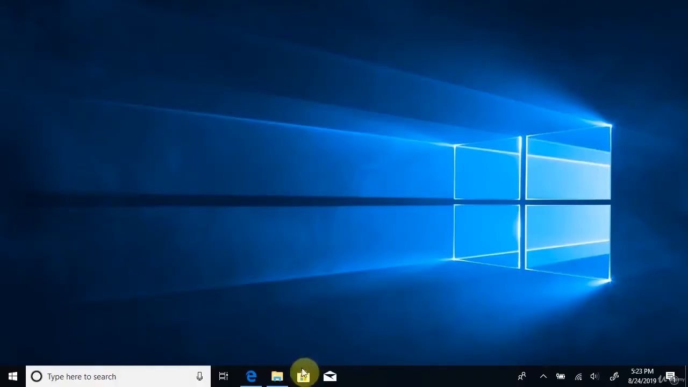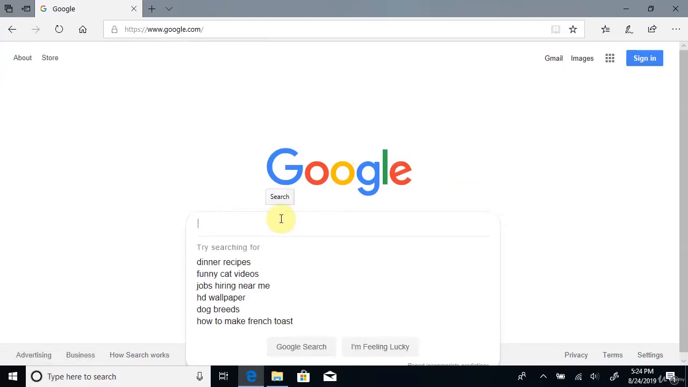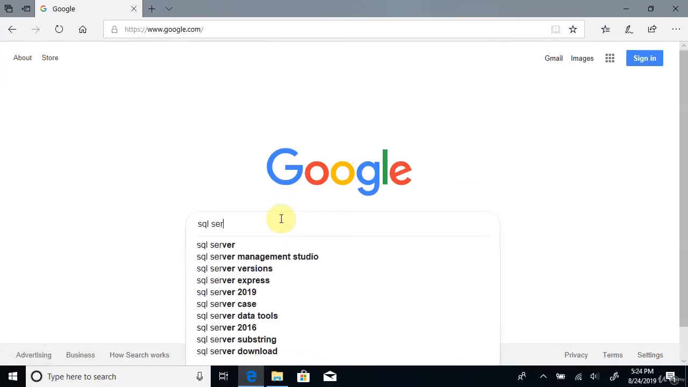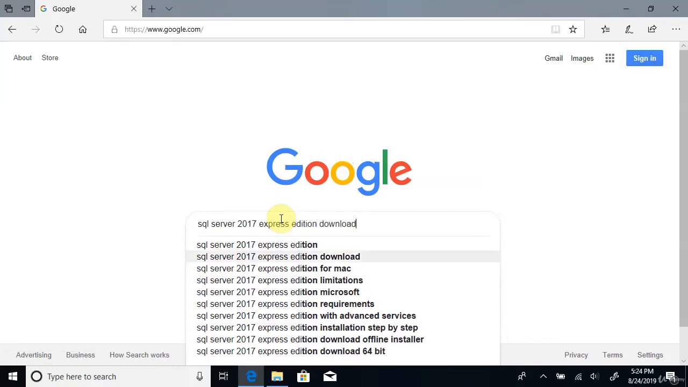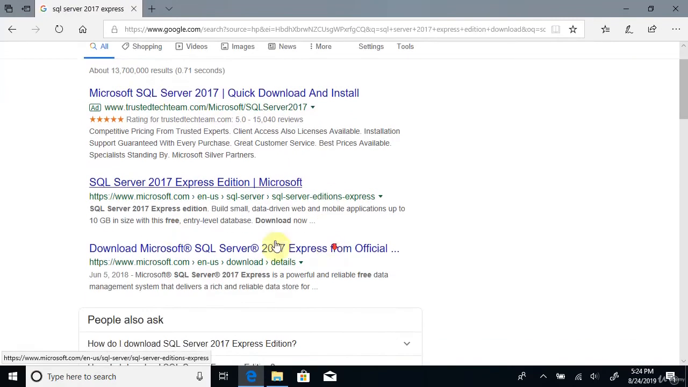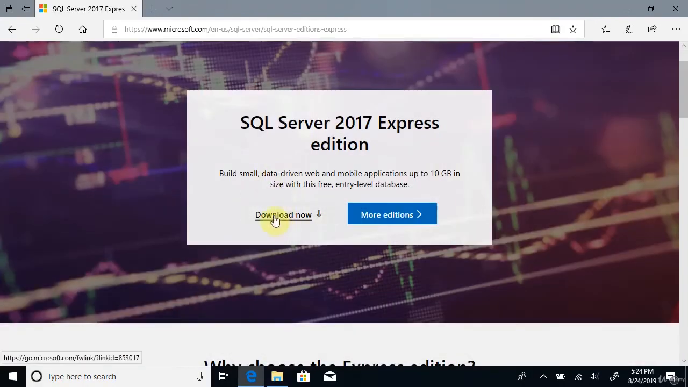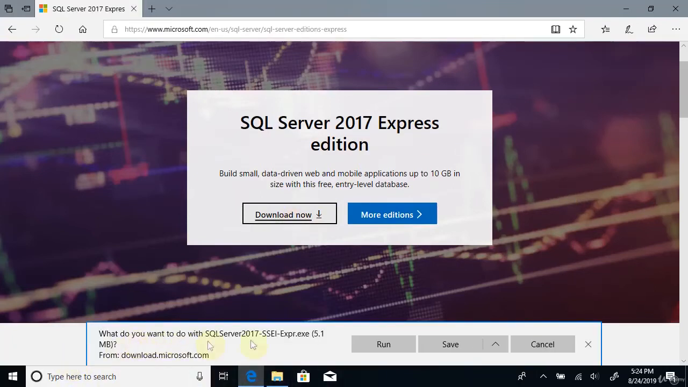To install SQL Server on Windows, first you need to get the SQL Server 2017 Express Edition. So just go to google.com and type in SQL Server 2017 Express Edition download. You can see the SQL Server 2017 Express Edition in the official Microsoft.com. Click the download now. Click save. You can see the file getting downloaded.